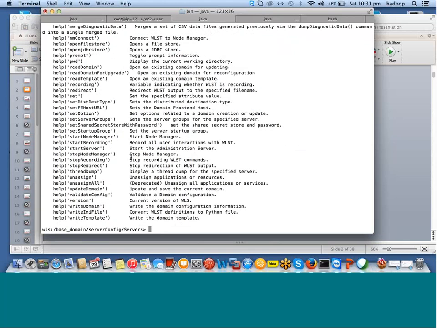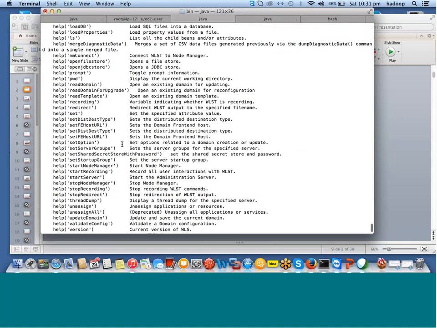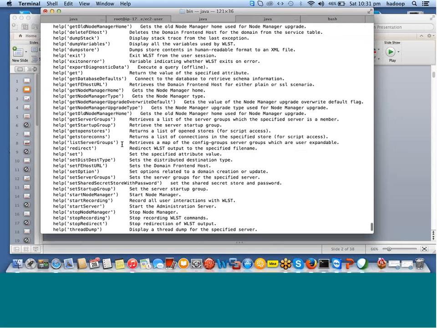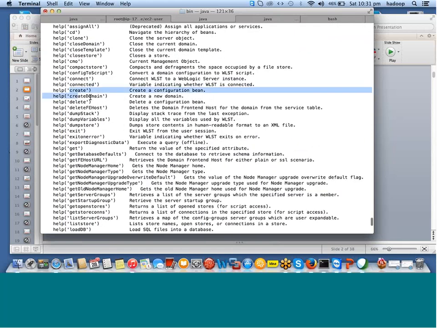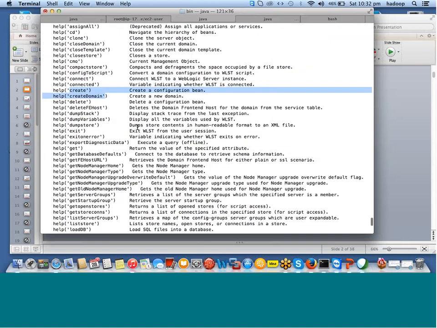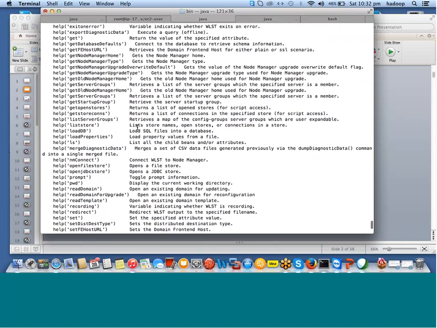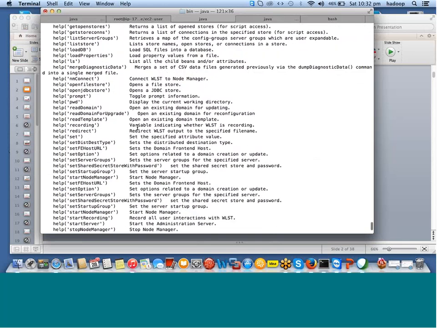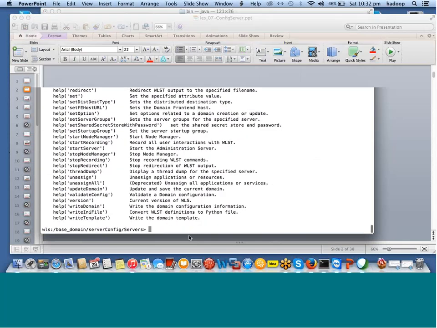No, this is just to see how you will be creating servers and all. You see, create is there, right? Create domain. So you will have functions here that will help you to manipulate things. It's fine. We'll move forward.